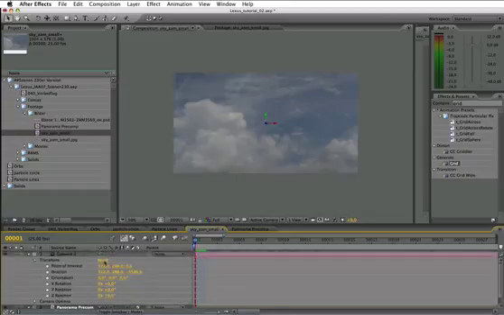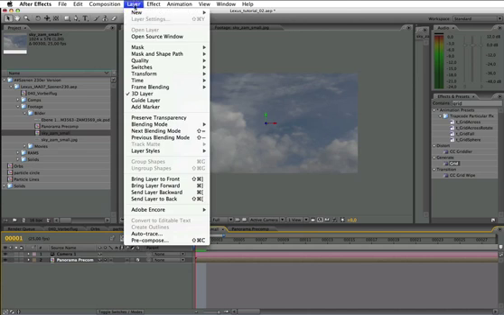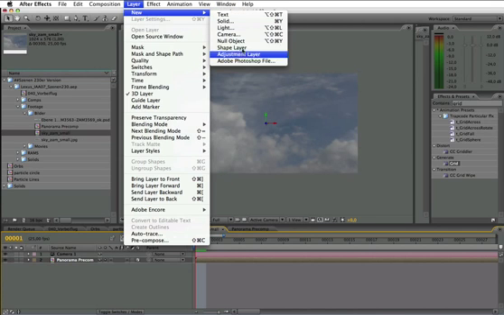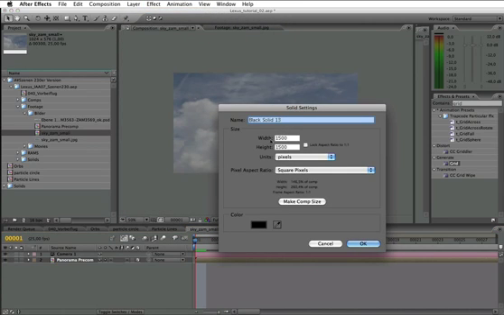Okay. So the next thing we need to do is create a floor, so that we have something where we can orient ourselves. So we just make a new layer, a new solid, and make it 1500 by 1000. That's okay, and we just call it floor.